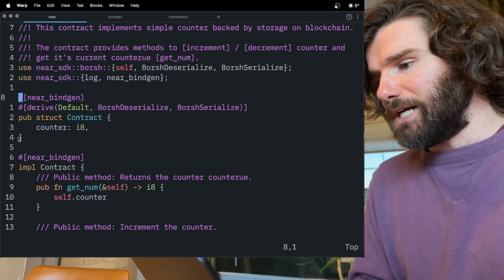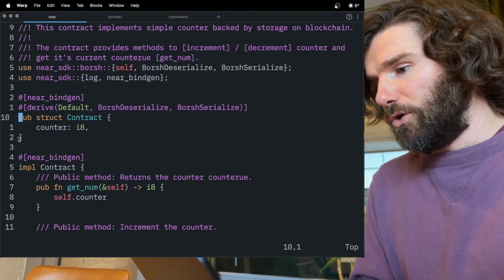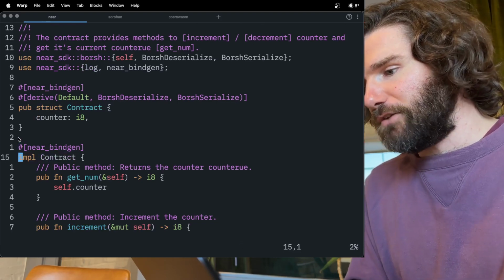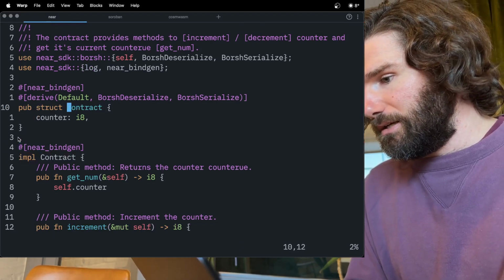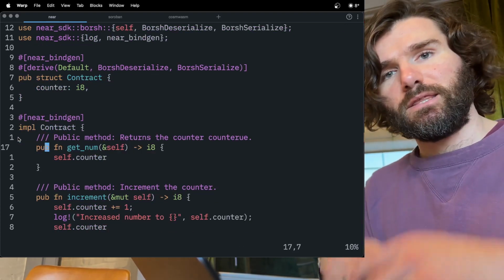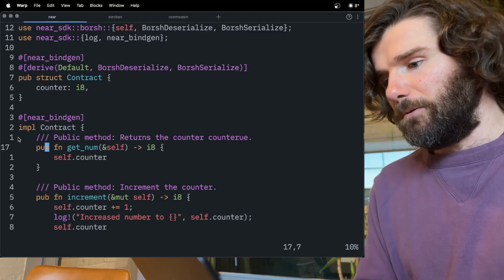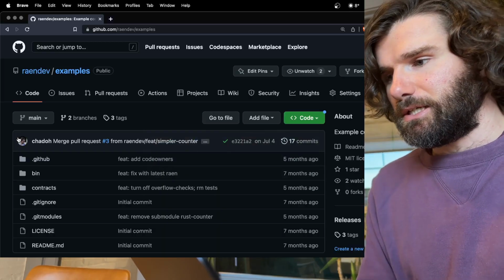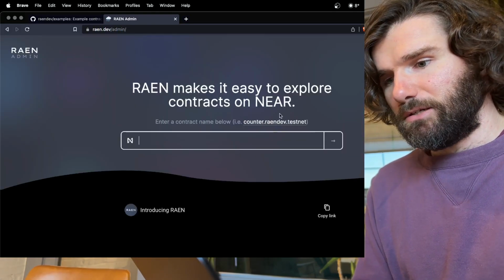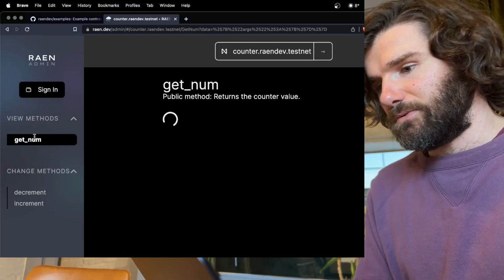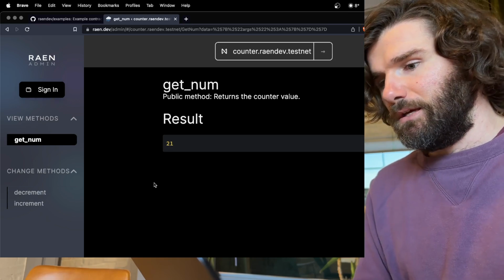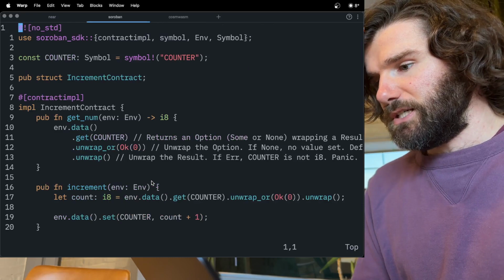So anyway, this near_bindgen hash bracket macro wraps the struct, and then it also needs to wrap the implementation for that struct, where you add all of your methods. And if they're marked as public, then they are the methods that people can call. So this one is actually published on rain.dev admin. This incrementer is counter.raindev.testnet. So we can get the num and see that it's 21. We could sign in, increment, decrement. Anyhow, let's move on to Soroban.